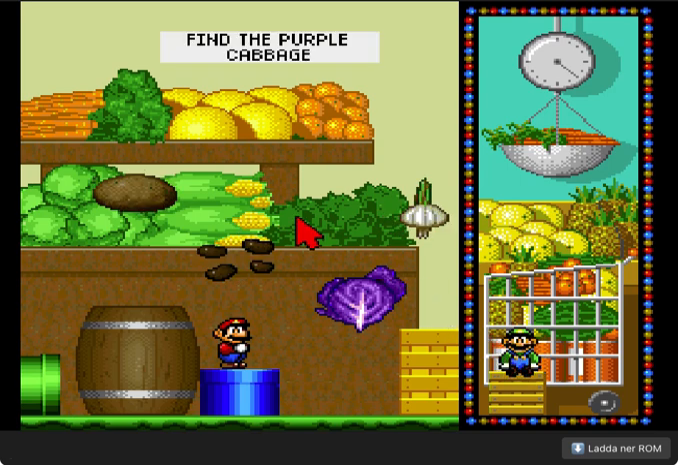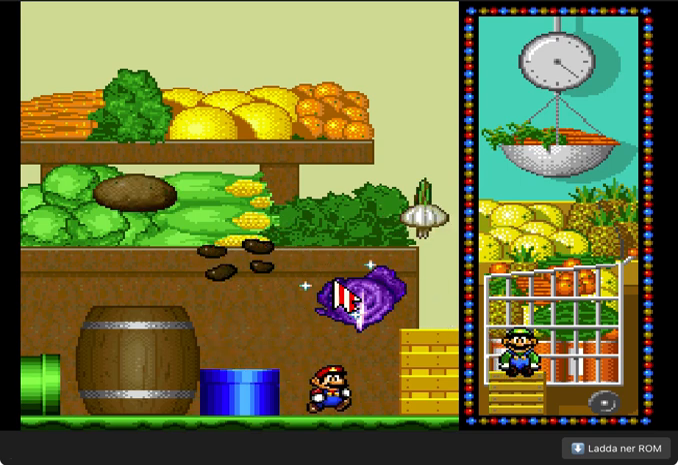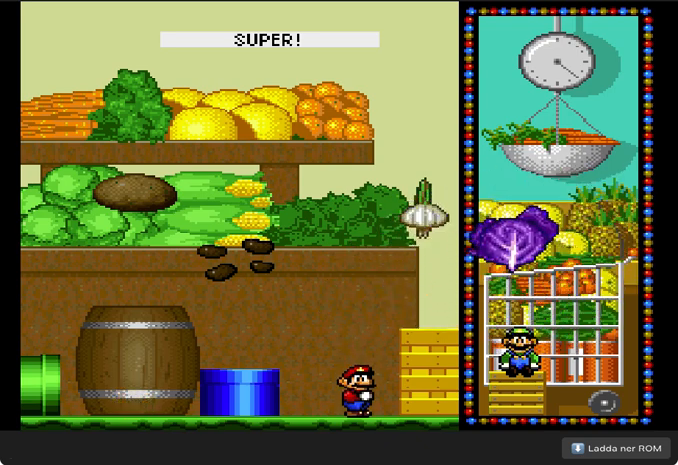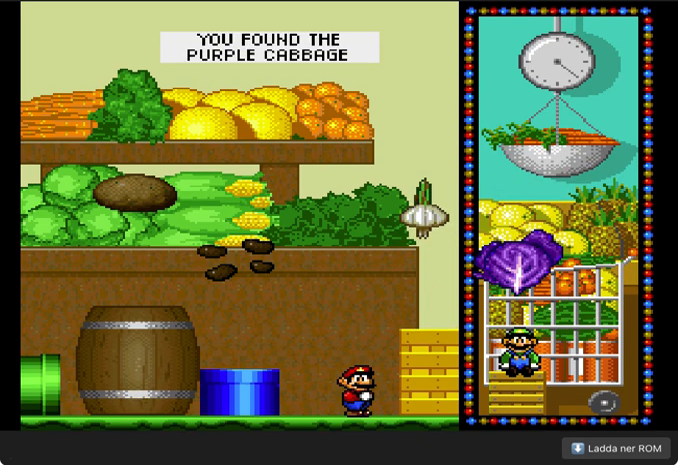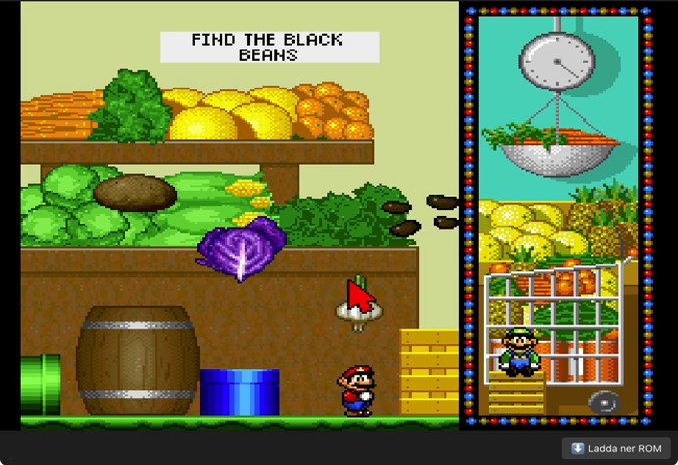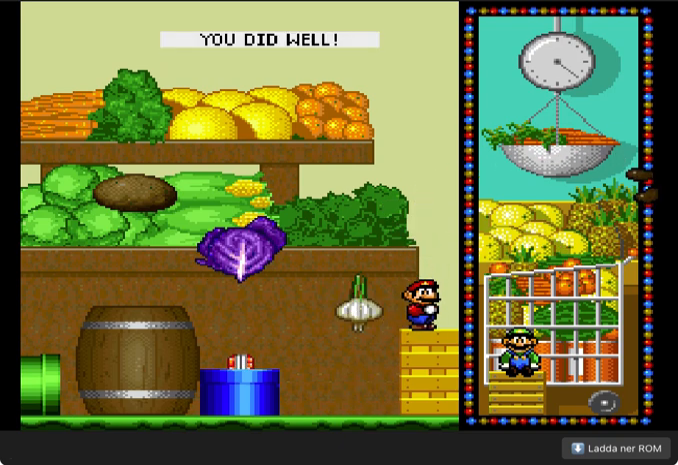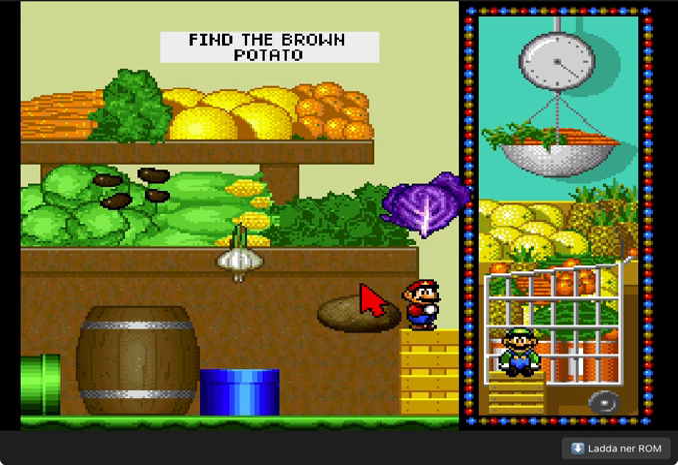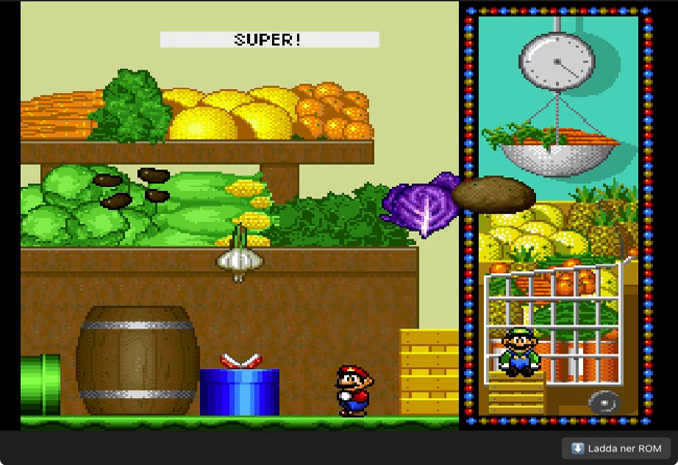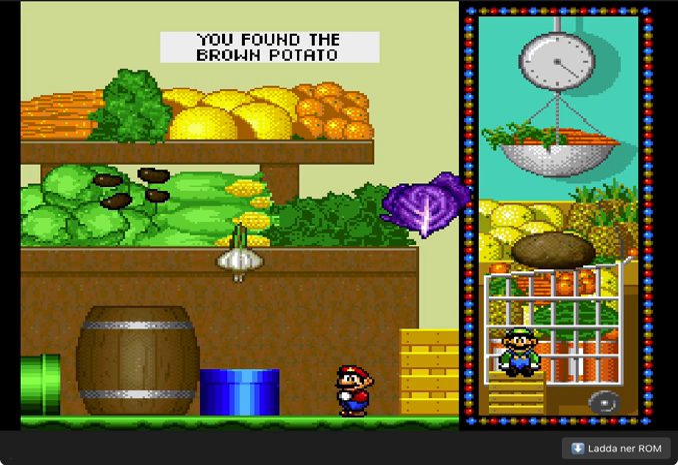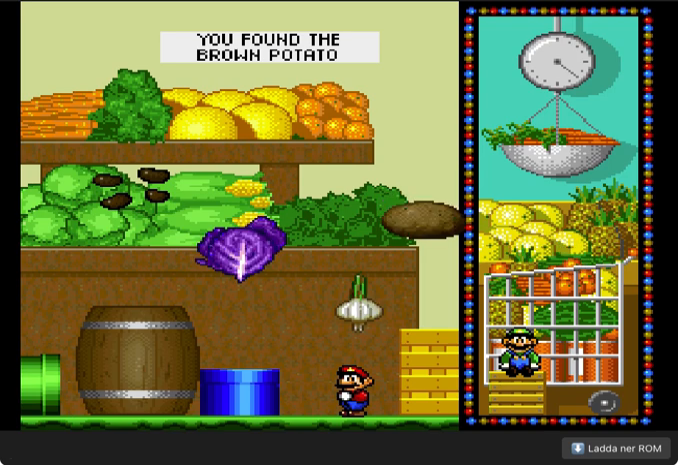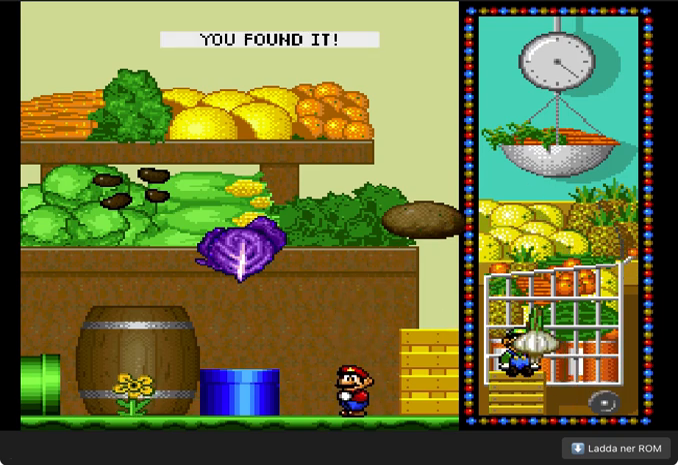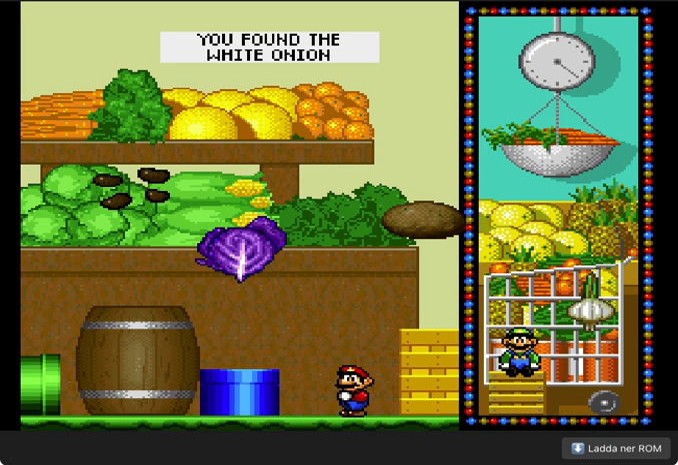Find the purple cabbage. Super. You found the purple cabbage. Find the black beans. You did well. You found the black beans. Find the brown potato. Super. You found the brown potato. Find the white onion. You found it. You found the white onion.